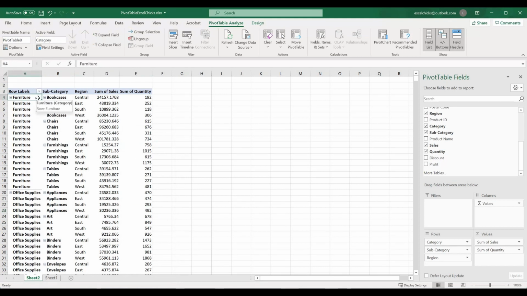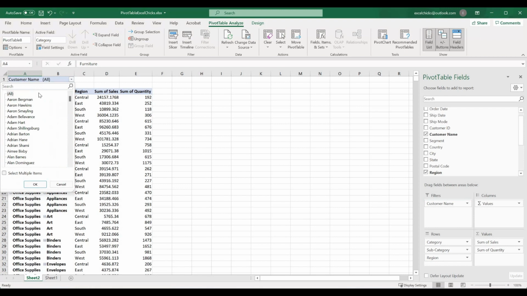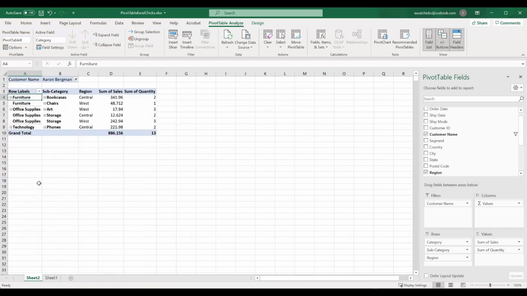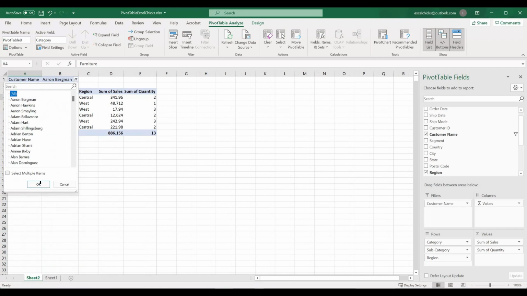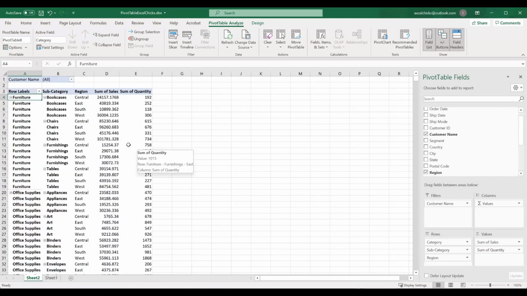Another thing we can do in pivot tables is we can pull in filters. So for instance, if I had a particular customer I was interested in, I can pull customer name to my filters, and now I can filter everything by a particular customer. And that is really it.